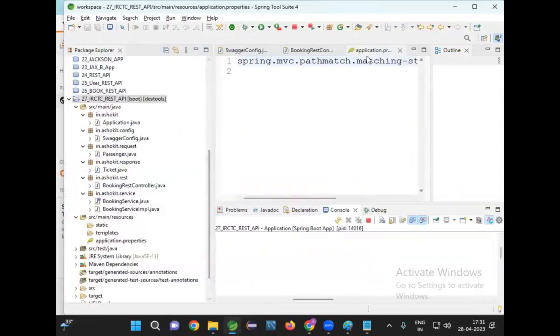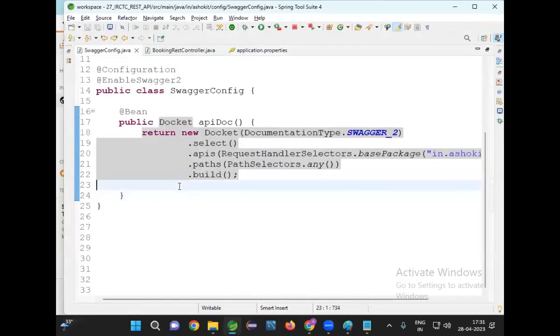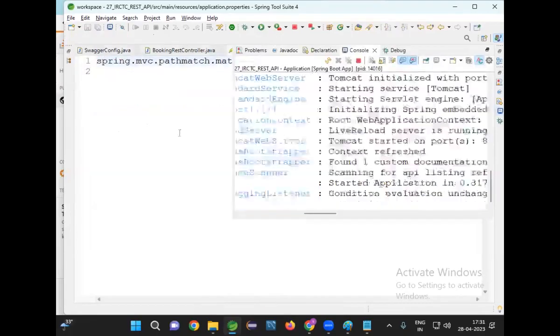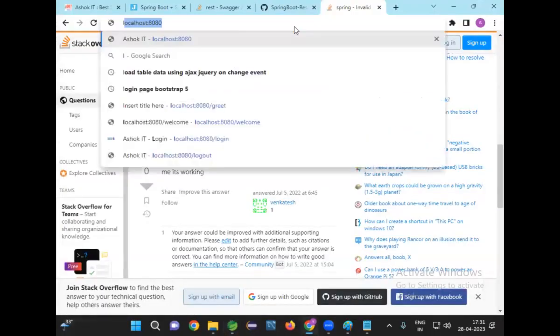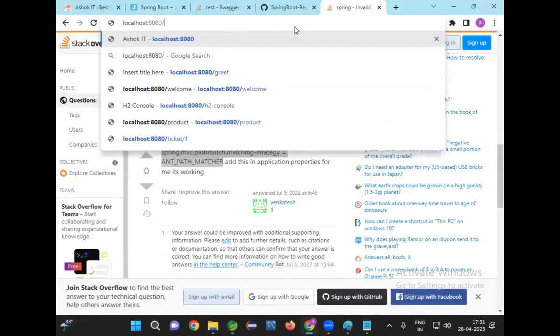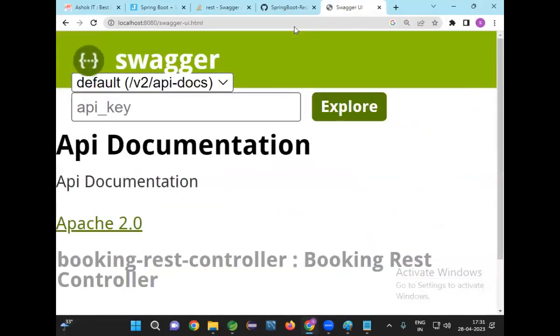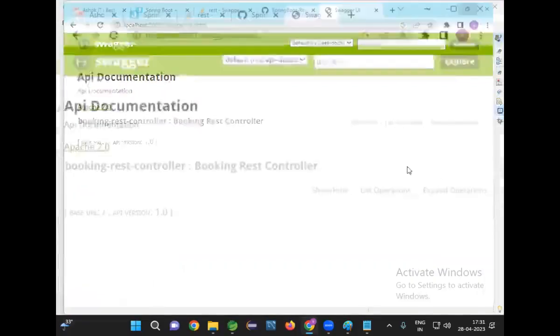When I add that Swagger dependency and create the Swagger configuration class, I'm getting one null pointer exception that is related to the URL pattern. So I have specified the MVC path match strategy and path matcher. Now let's verify whether it is working or not. localhost:8080/swagger-ui.html. Perfect. Now I'm able to get the API documentation for my REST API.